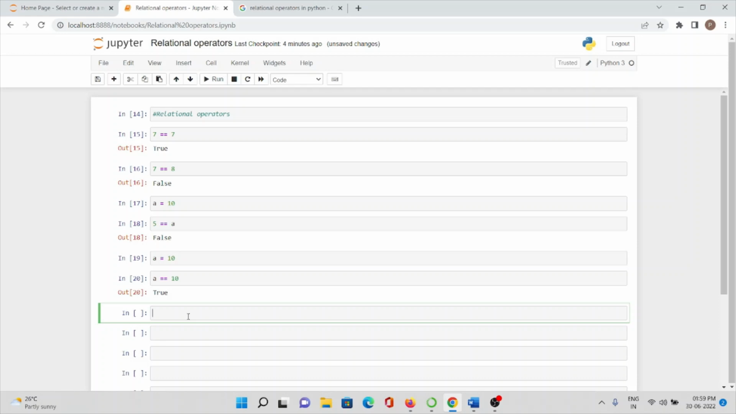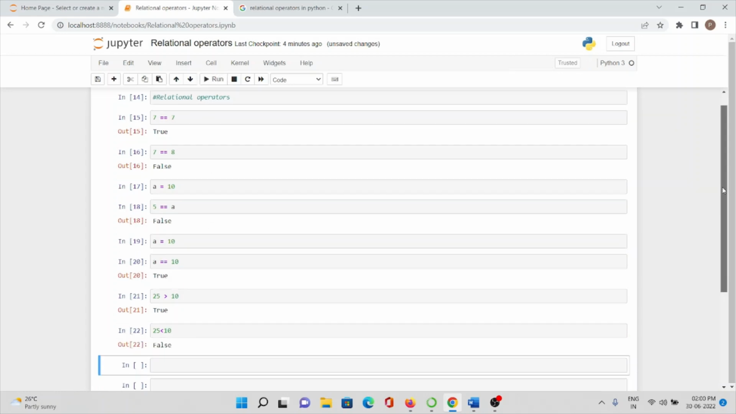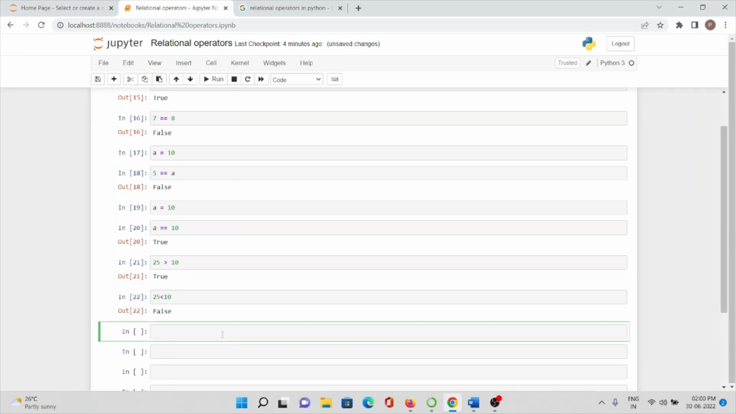Suppose I give the number 25, so 25 is greater than 10, and if I run this particular cell, it should give the output as true because 25 is greater than 10. And if I give 25 is less than 10, it should return false. Okay, so relational operators mean we compare two values and get the output in a boolean format, whether it's true or false.